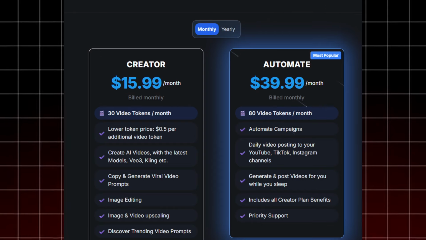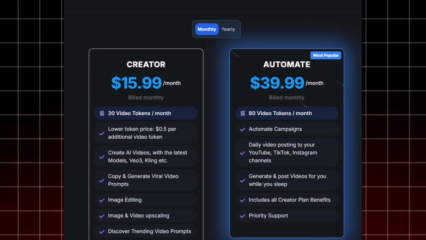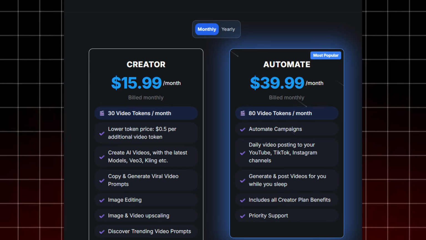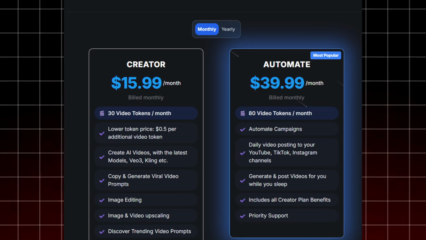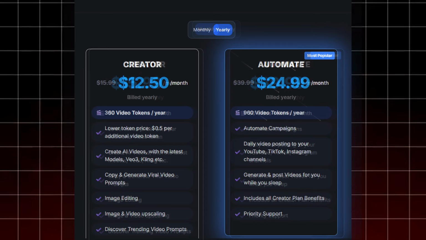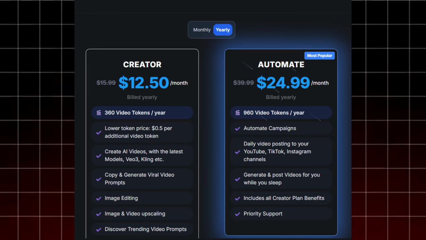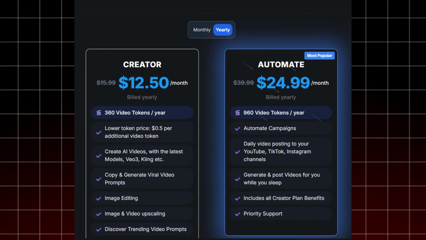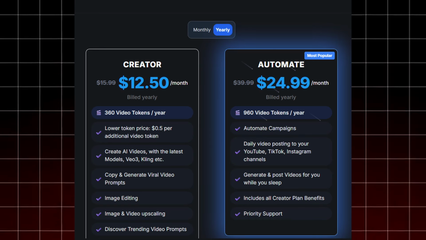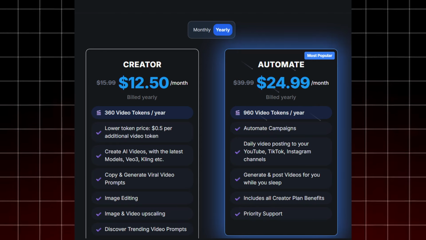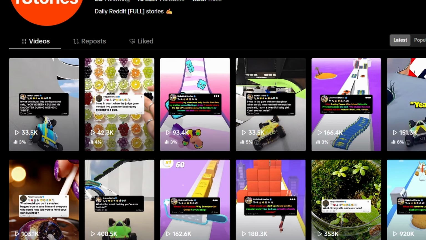Now let's talk about pricing, because that's one of the best parts. AI Cut Pro offers two plans: the Creator Plan and the Automate Plan, which includes more features and automation tools. Personally, I recommend the yearly plan because it comes with a big discount and saves you a lot of money in the long run. Even with the basic plan, you can quickly create tons of videos and publish them daily, which is how people grow entire channels and earn money from views or sponsors. Honestly, it's one of the easiest ways to make money with AI-generated content right now.